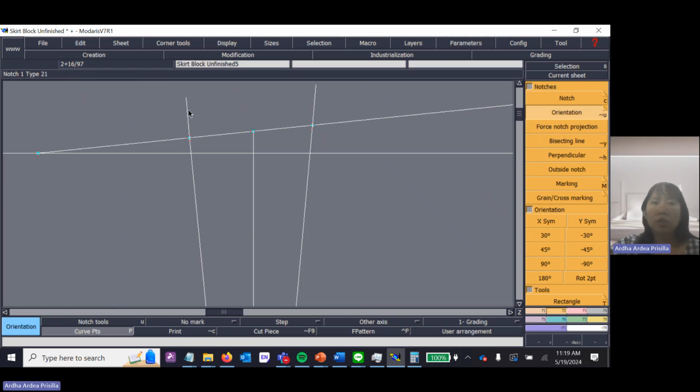Okay, just make sure if you use this function in the real fashion industry, make it to the direction of the line or of the dart. Usually like this. But I want you to put it like this towards the outside so I can see it clearly. However, there are different types of notch. This notch is the one that we usually use inside. However, you can find different types of notch.